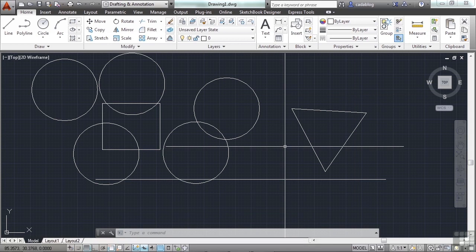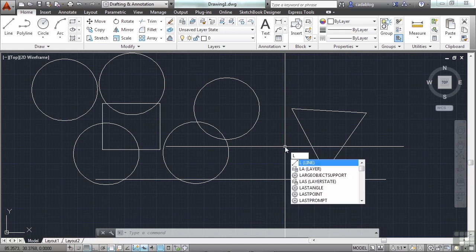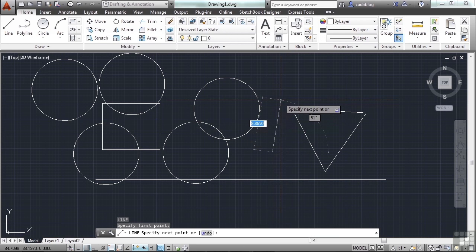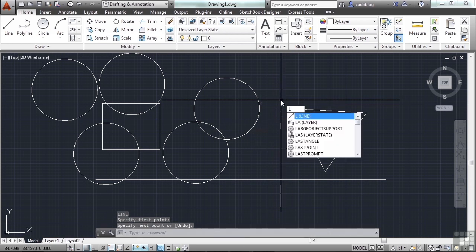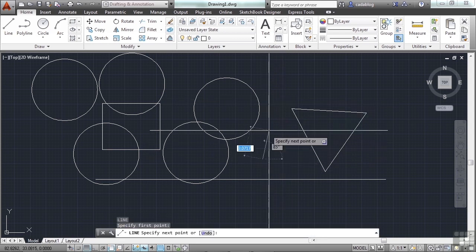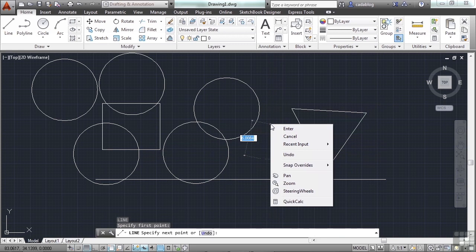Now, when a command has been started and you right-click, you'll get the command mode options. For example, L for line. We'll start something, and then we'll right-click. That works as an enter command, the way my settings are. So I'll start my line command again, and hold. Right-click and hold. Now I can go to enter. I can cancel the command.